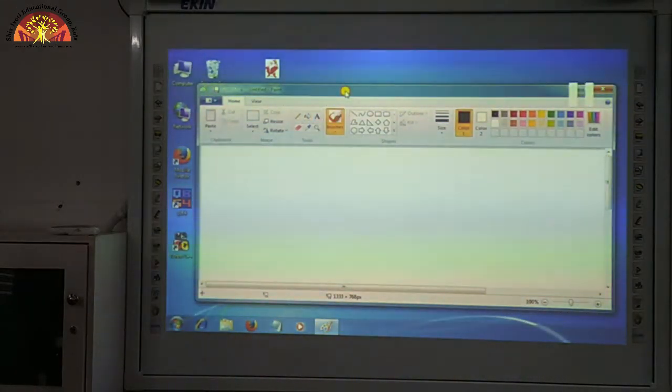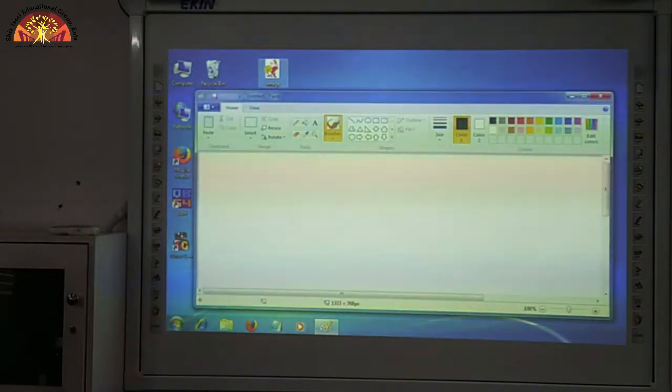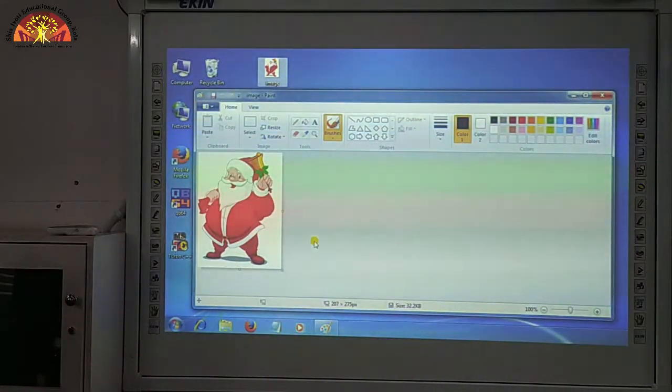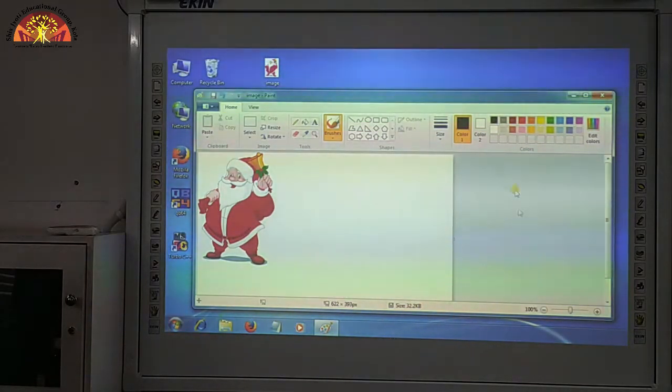Now we will insert an image in this Paint window. This is my image on the desktop. I will drag this image and drop it inside the Paint window. This is your image. Now I will increase the size of the document area, which is the canvas. Now we will see our next practical, which is the selection tool.